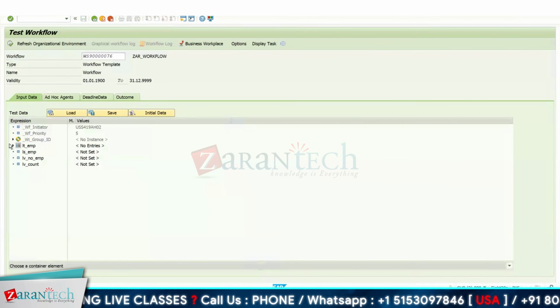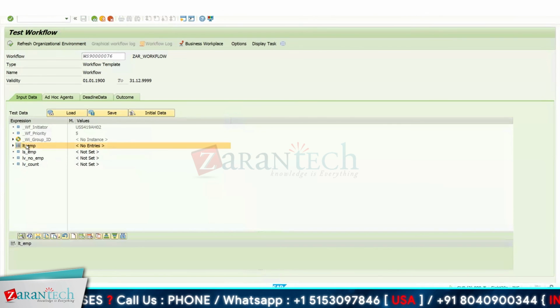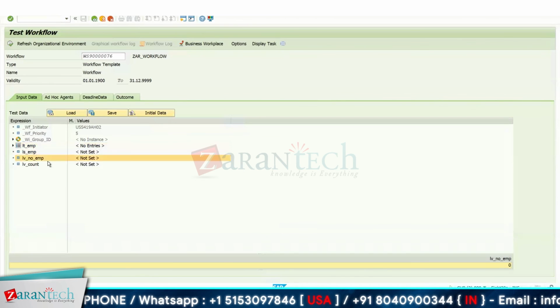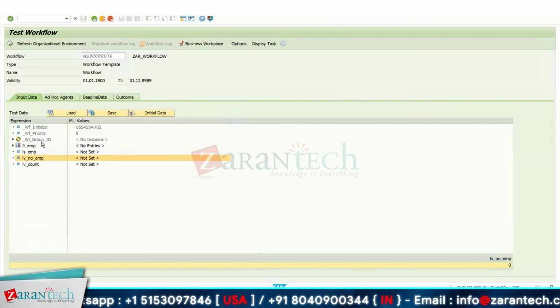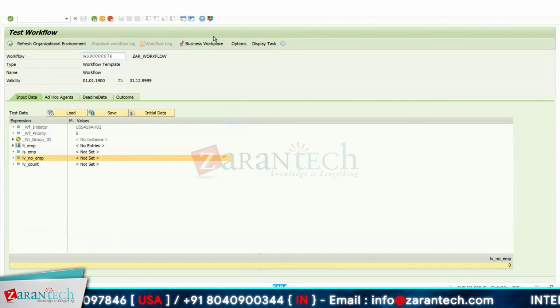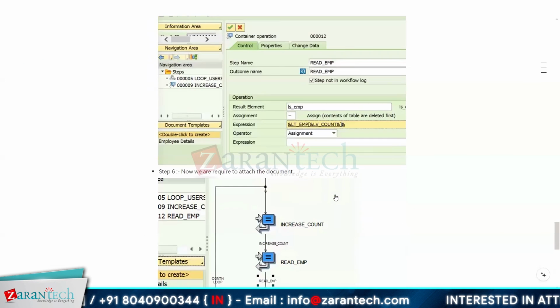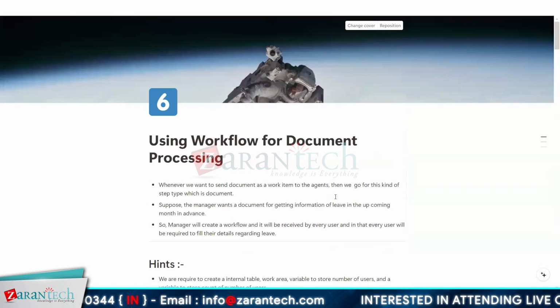Here we can add the number of employees. What you will do here mainly is pass the user ID for your employees. Then we will give this LB number of employees, the total number of employees in this internal table, and you will execute it, and the thing will be done. So what we see here is how we mainly use our workflow for document processing. Thank you very much.